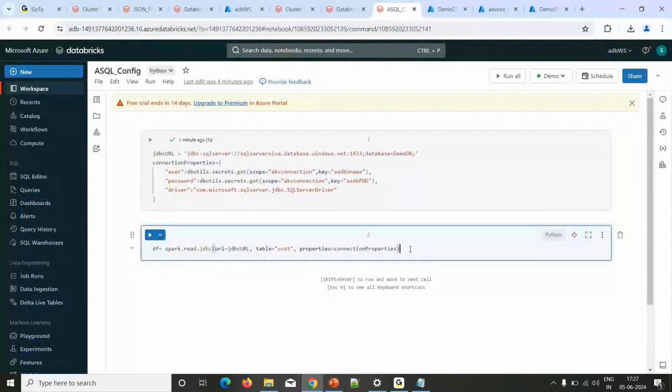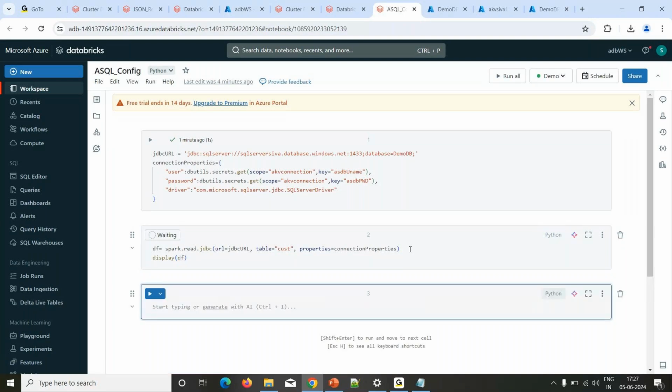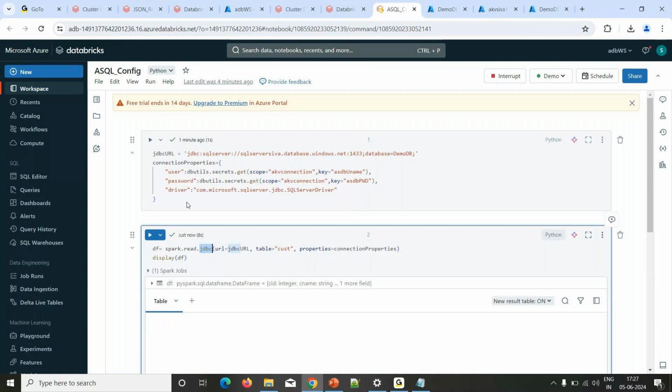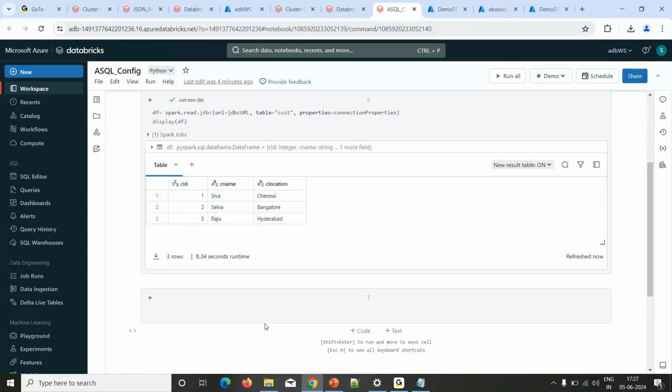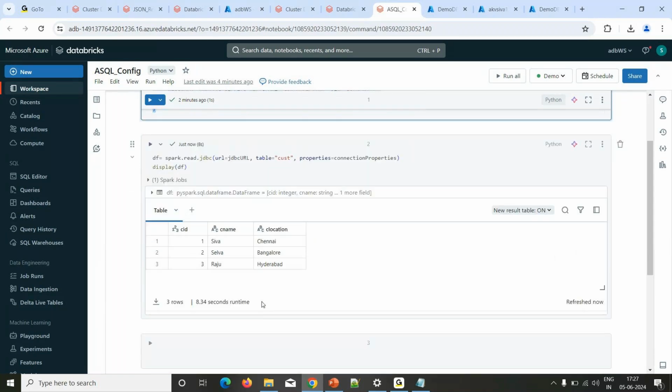Now simple. Once the connection and everything is working fine, you can read it as usual, the same way you read your file data: spark.read, but from the table we are using the JDBC concept, so you have to provide the JDBC URL and connection properties, everything. See here, yes, now I got my SQL DB table data into my Databricks data frame. So this is my data.